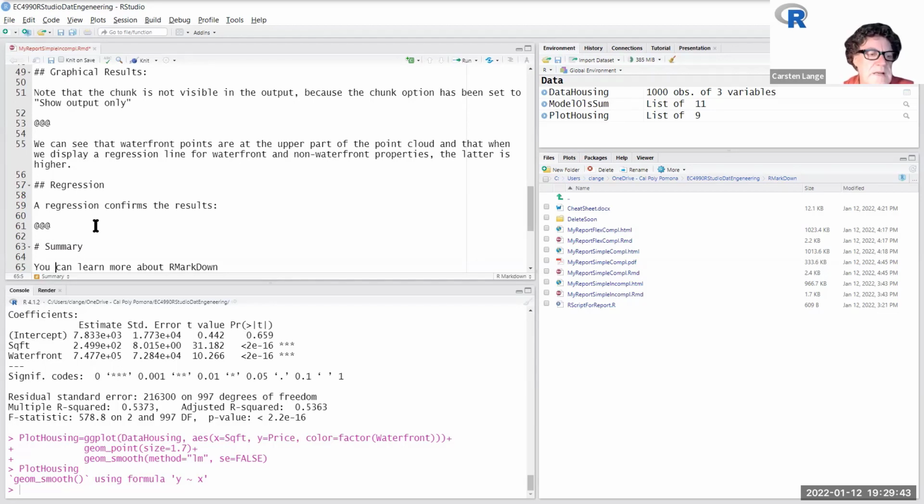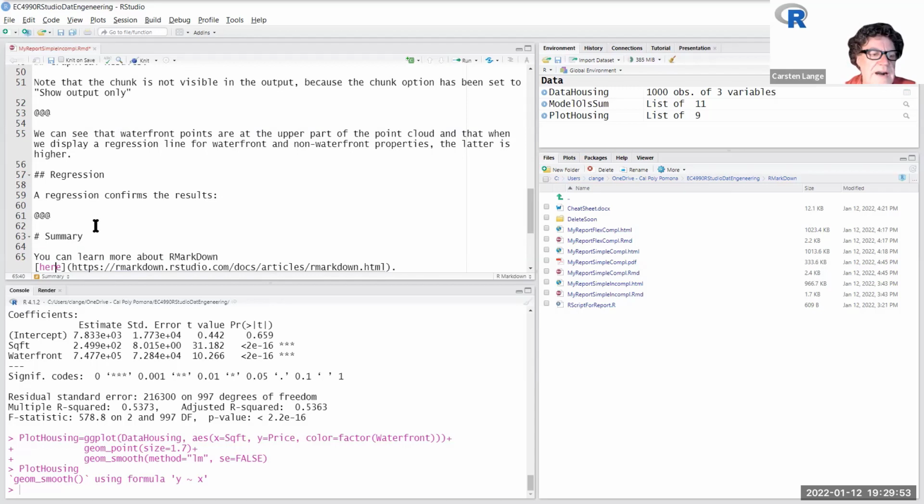Okay, let's look at the summary before I run it. So I don't have my R code there, so nothing special right now. You can learn about R, and here's a link. If I want to use a link, it's super simple. The text of the link goes in square brackets. The link itself goes in round brackets. That's all you have to do.